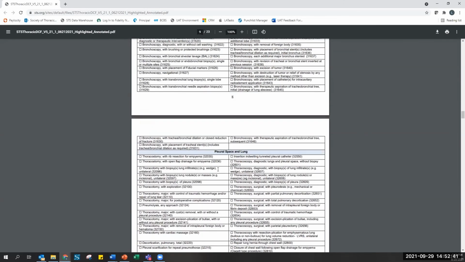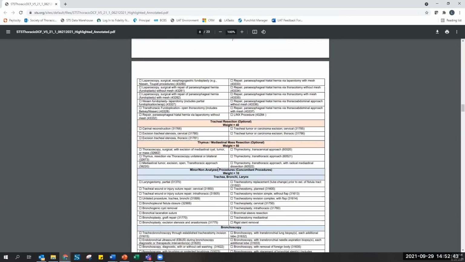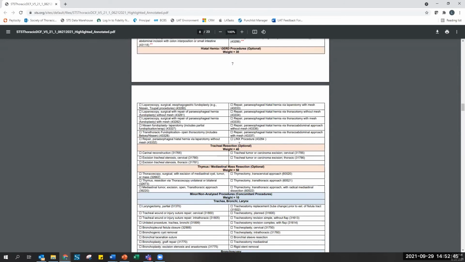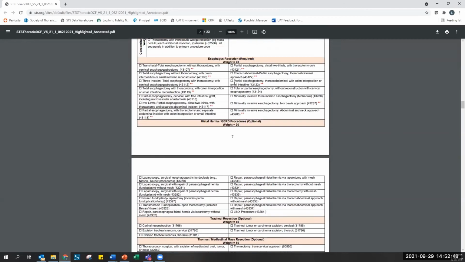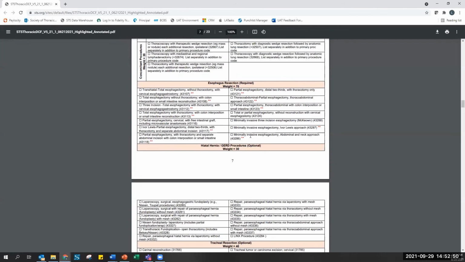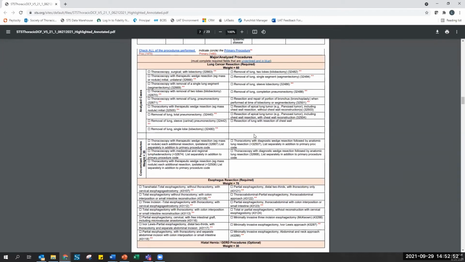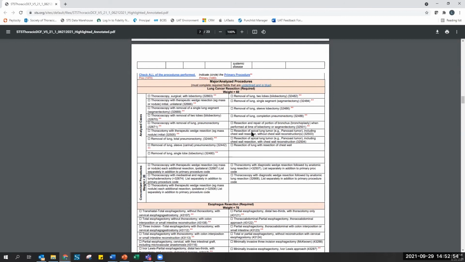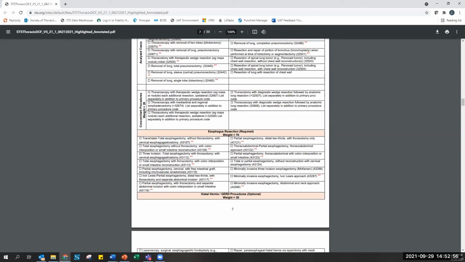But as discussed on the last webinar, the last user group call, if you submit these optional cases, yes, those are included in the calculation for percent missing.